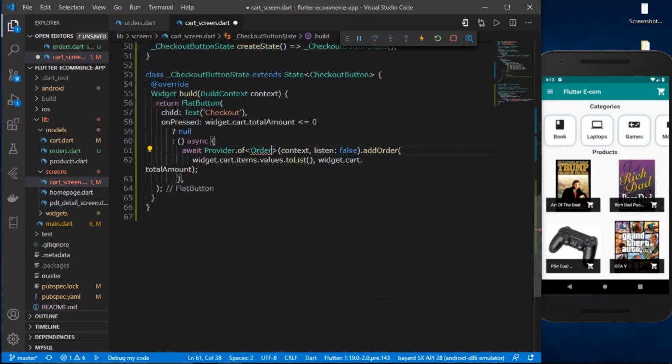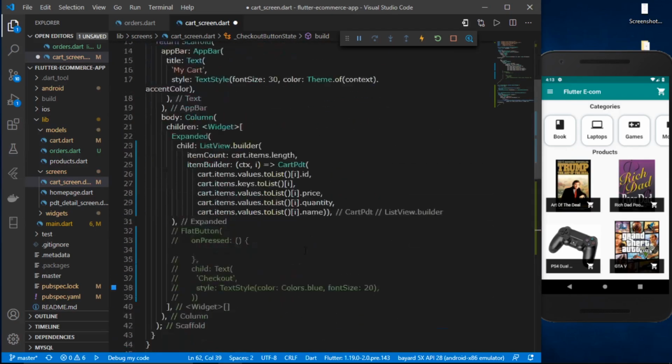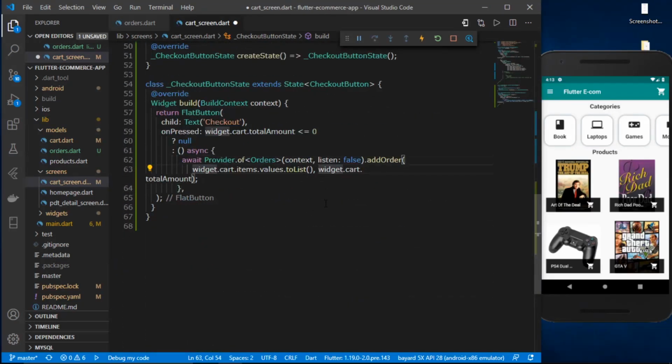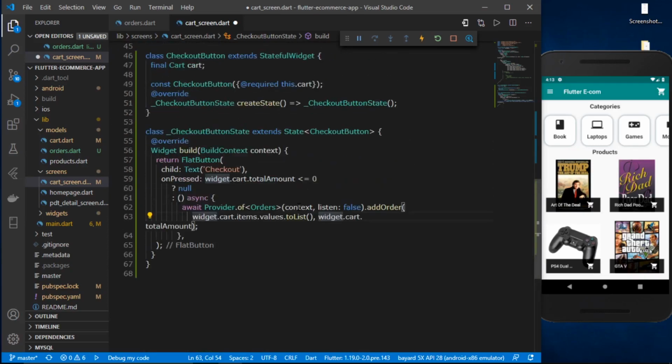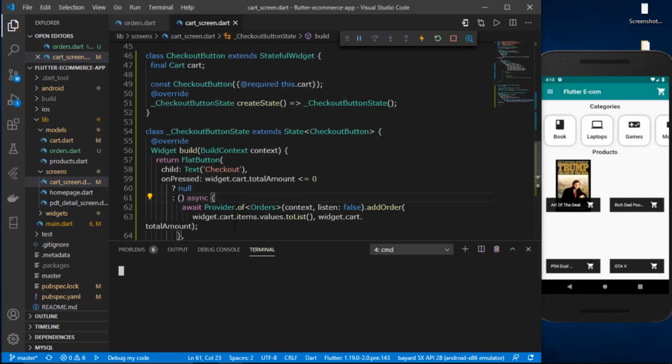It gets imported automatically out here. And now what else can we do? Okay, so let's check if it is working or not. Let me save it, let me restart the app, and let's see. I'll open my terminal so that we can see if there is any error.